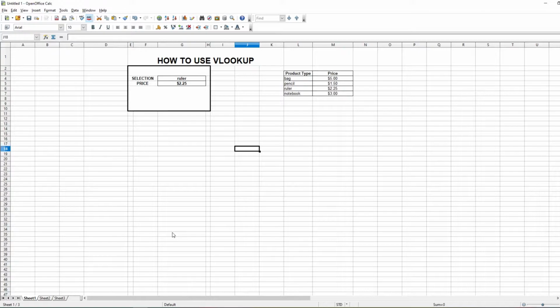Today I'm going to show you how to use VLOOKUP using OpenOffice Calc, which is also similar to Microsoft Excel.